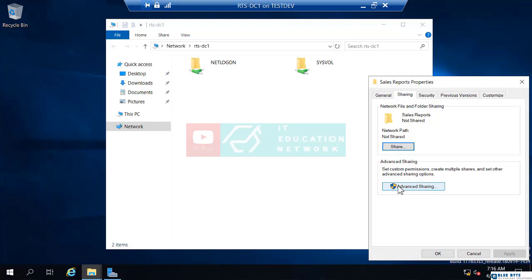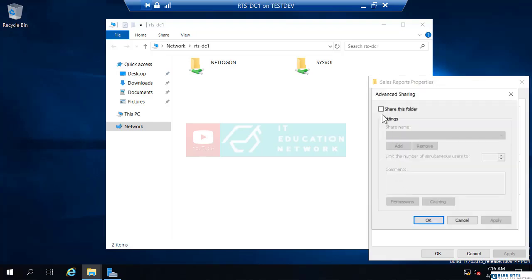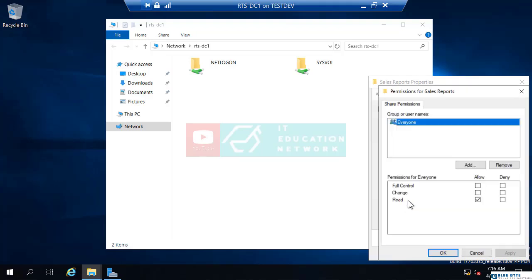I'm going to click on Advanced Sharing, Share this folder. That is the name of the folder, Sales Reports. And if I go to Permissions, I get my 3 share permissions. Now, Everyone is automatically assigned read. I could remove Everyone and add the Sales Users group. You could do that. Or if multiple groups need access, I could leave the Everyone group here. Notice the Everyone group has read.